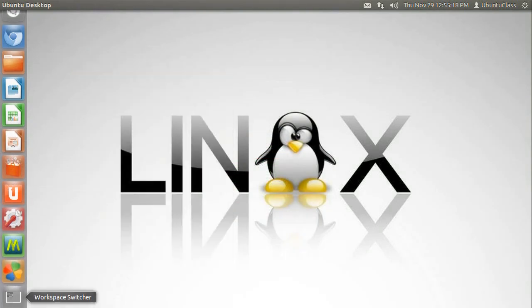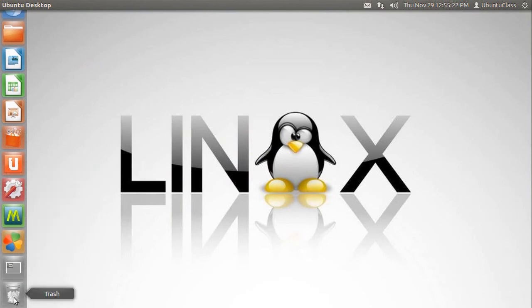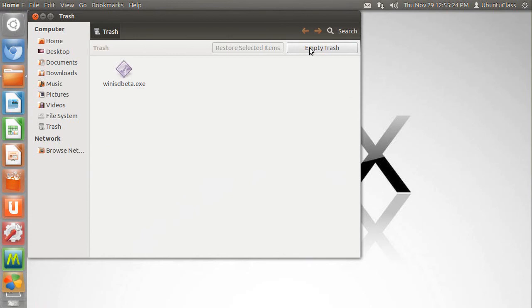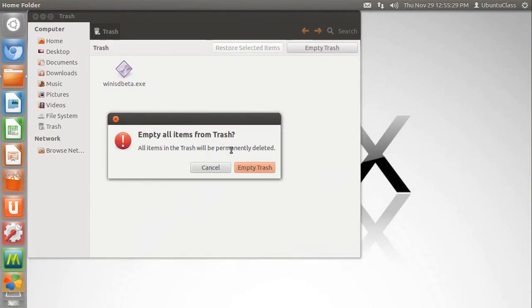So now I'm done with that executable. Now I need to go to the trash. Here's the trash. I can open it up and empty the trash, or I can restore the items. Right now I want to empty the trash, so I click Empty, and then click Empty Trash.